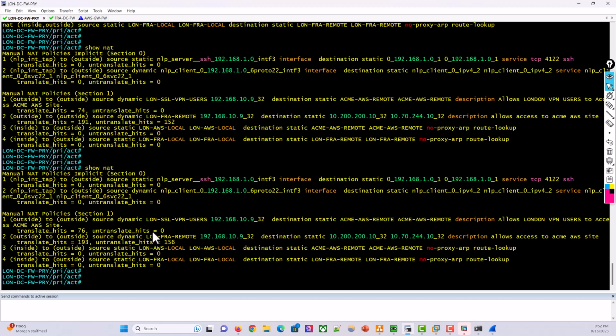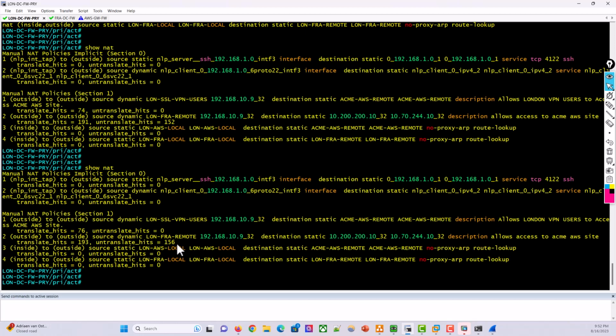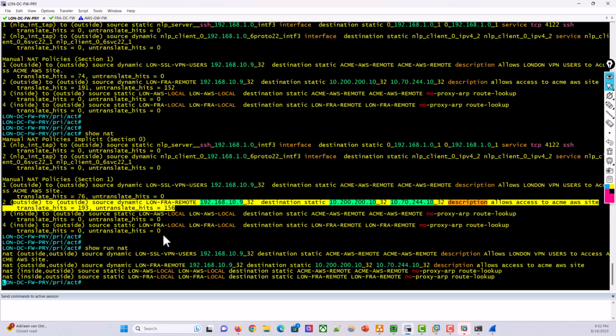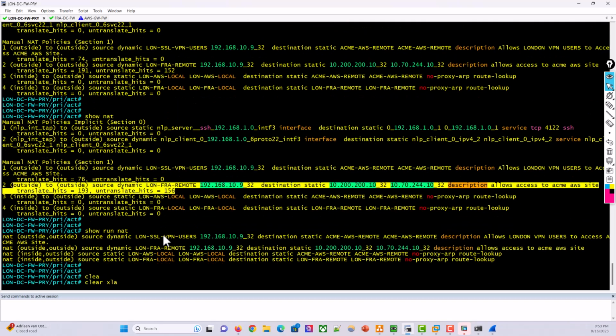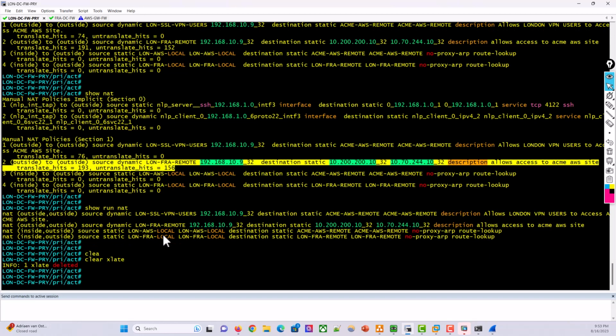Oh, sorry, I was always looking at this, but this is a different user, right? This is actually the rule that we created. Now we... hold on. I need to clear the xlate, right? Because sometimes if you don't clear the xlate, even when you make changes to the NAT rule, it doesn't. Let's see.